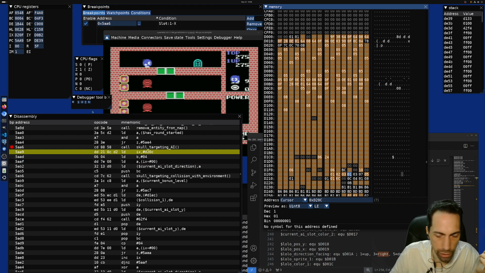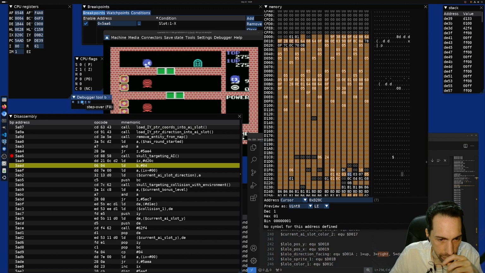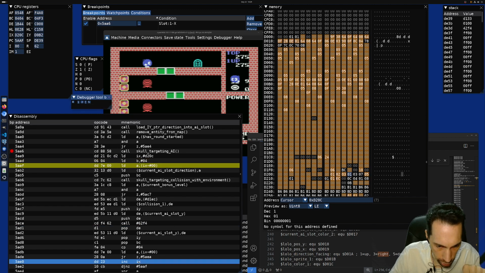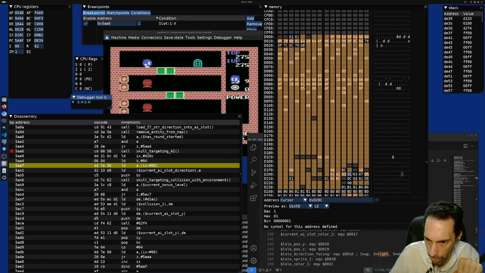Okay, so let's see real quick here. We're iterating 4 times. Where is our loop return? Here, 5AAF. Yeah, so we're doing this entire loop 4 times. Apparently for all 4 directions here, and that's also a bit weird. But yeah, okay, let's see. Yeah, so IX plus 0, and we're going to increase IX at the bottom. That makes sense. So we're targeting the first one here. We're loading A into the current AI slot there.